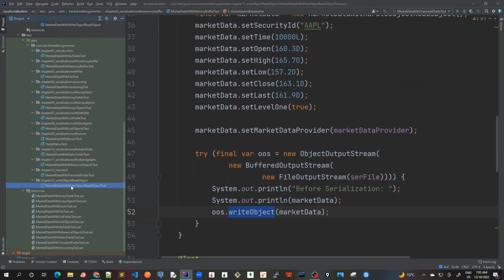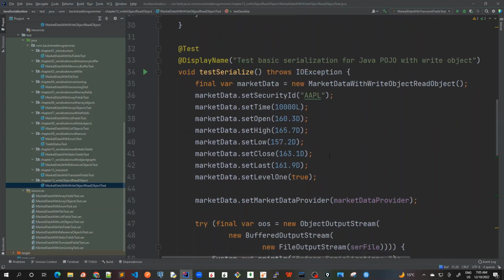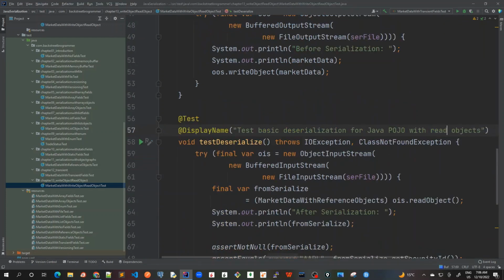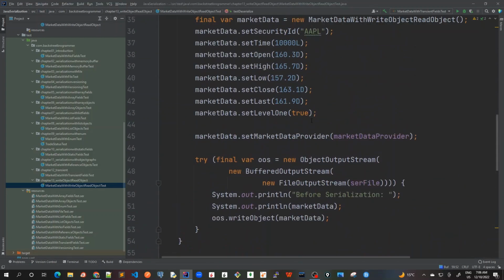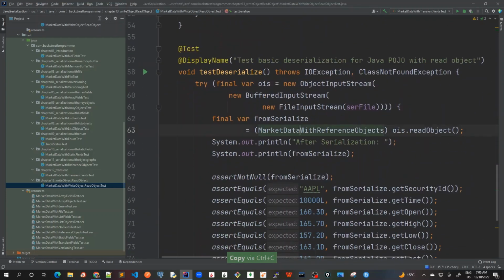Okay, so we are here. Test serialize method is also looking good. Let's go with the test deserialize method. Let's change the name as readObject because we are using the default, not the custom readObject method. And here it's all good. Let me change the name of this cast. Okay, it should be like this.